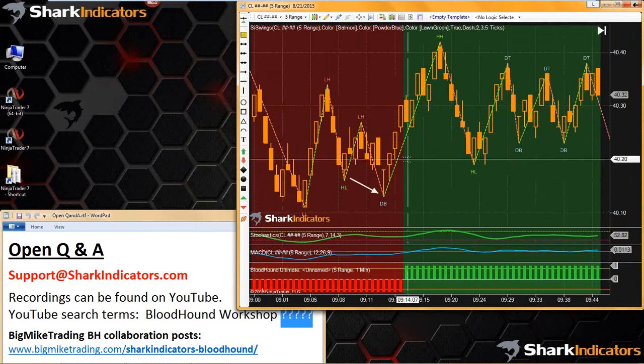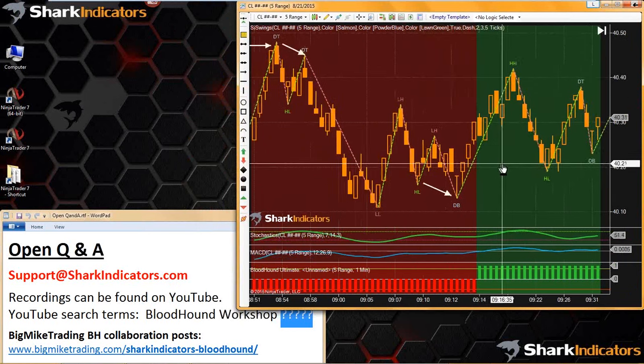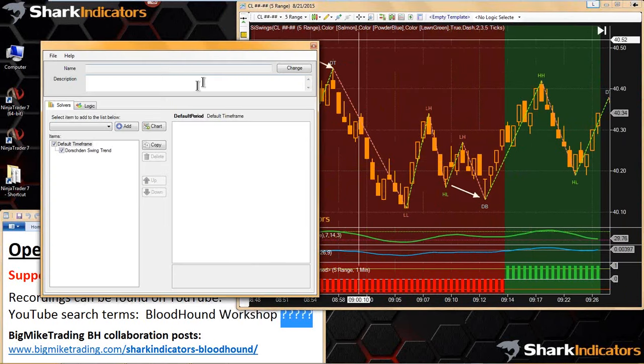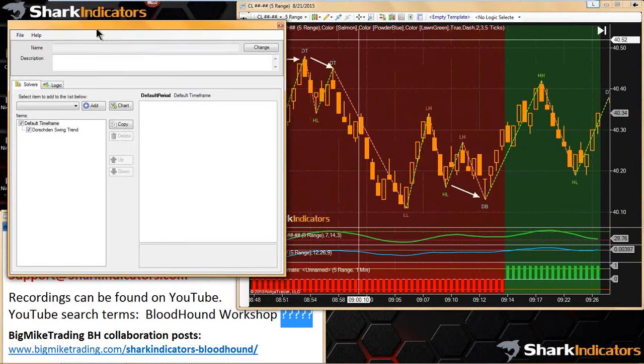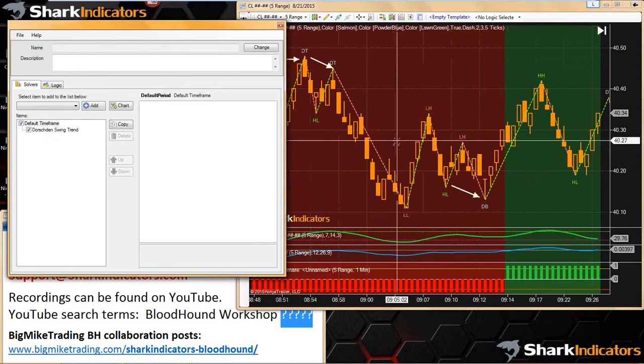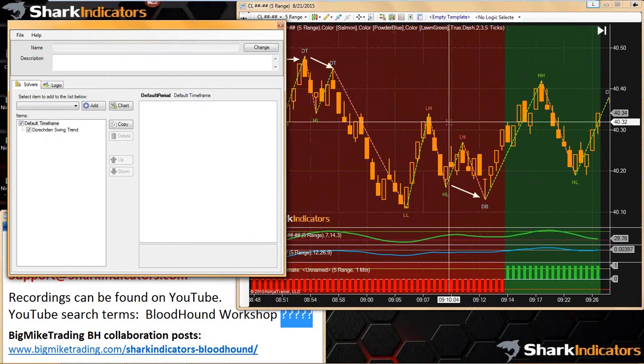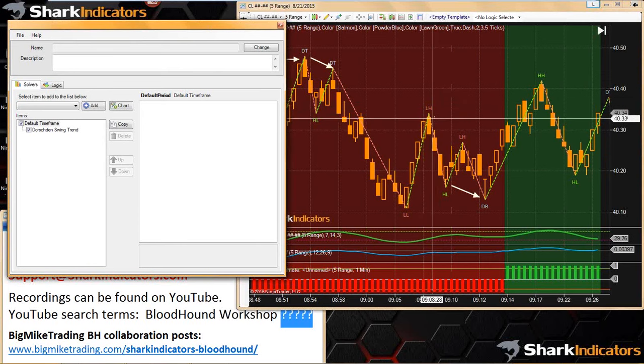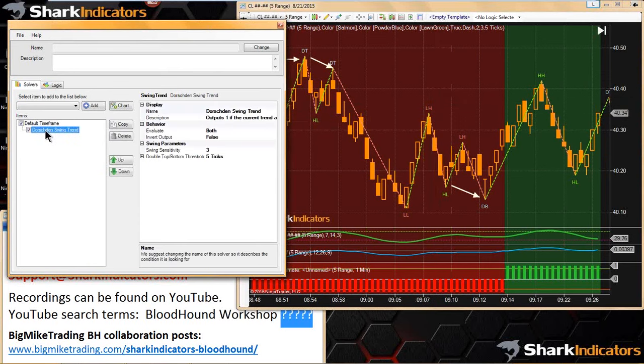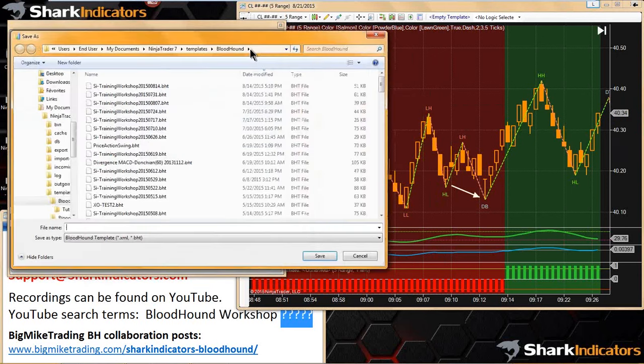Let's see. So while we're on the topic of the SI swing indicator, I'll show you some of the inner data, some of the data that's available within the SI swing indicator. I kind of just jumped into this. The first thing I should have done was name my BloodHound file here. So let me name this before I get going.